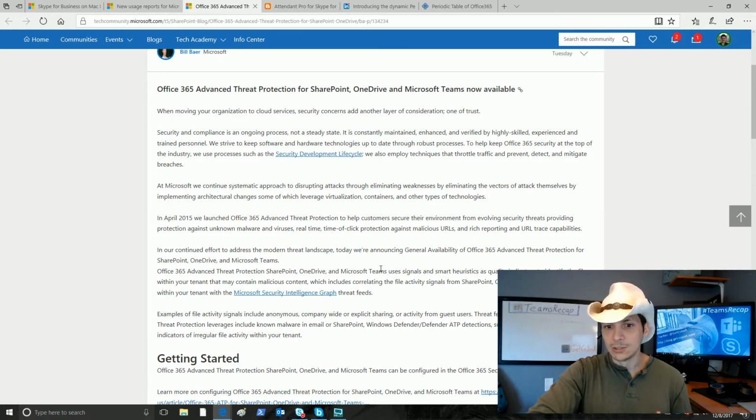It uses signals and smart heuristics as quality indicators to identify these files within your tenant that may contain malicious content, which includes correlating the file activity signals from SharePoint, OneDrive, and Microsoft Teams within your tenant with a Microsoft Security Intelligence Graph threat feeds.